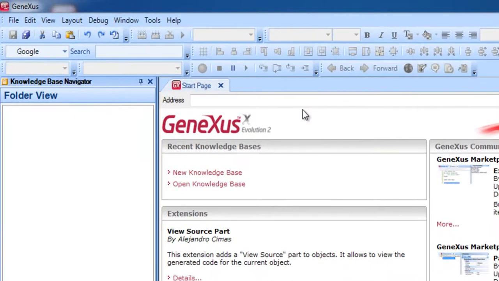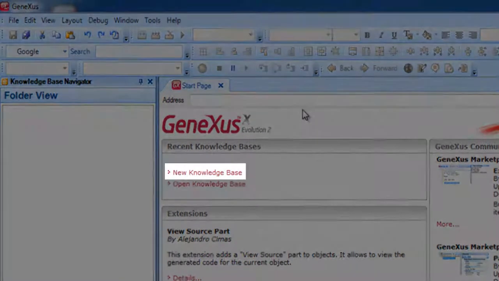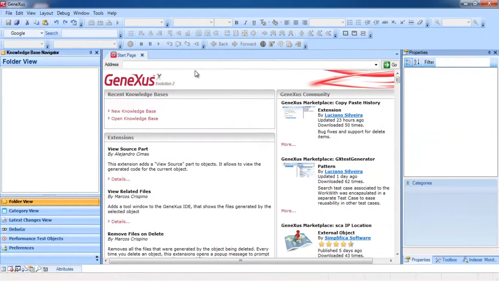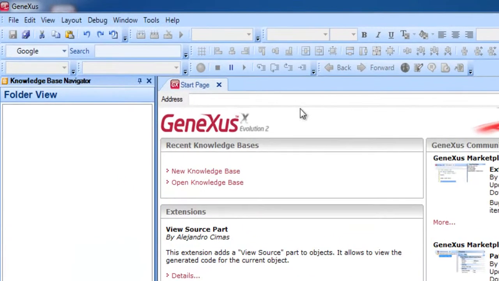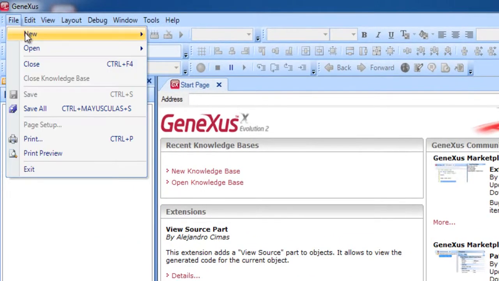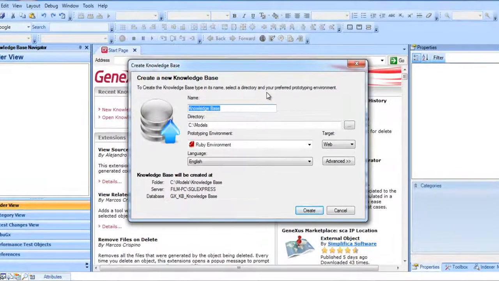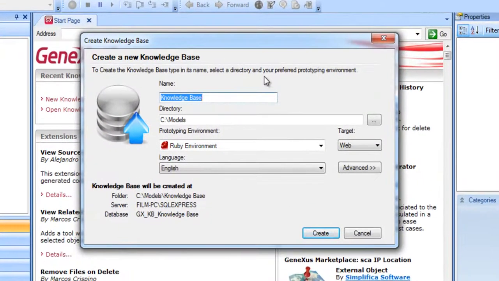To start developing a new GeneXus application, we create a new knowledge base. A knowledge base is a project, so to create a new project in GeneXus, we create a KB. Notice that the start page gives the option to create a new knowledge base or open an existing one. We can also create a new knowledge base by selecting File, New, Knowledge Base from the menu bar. We select this option and the following dialog box is displayed.